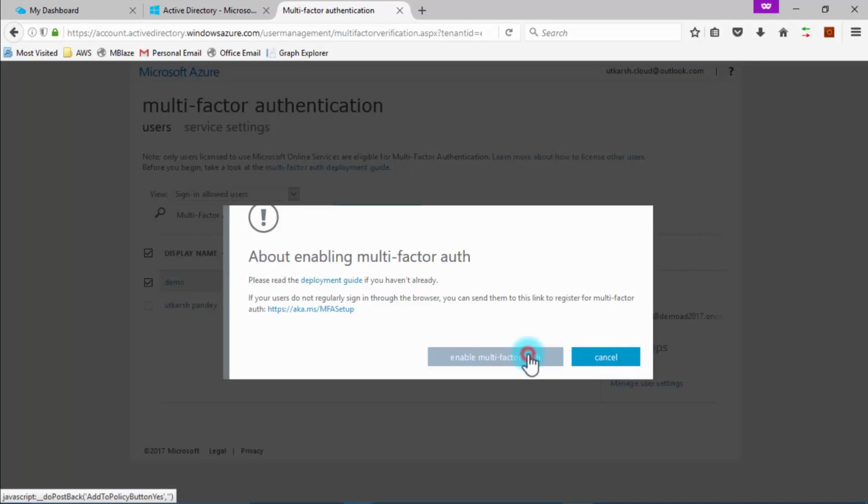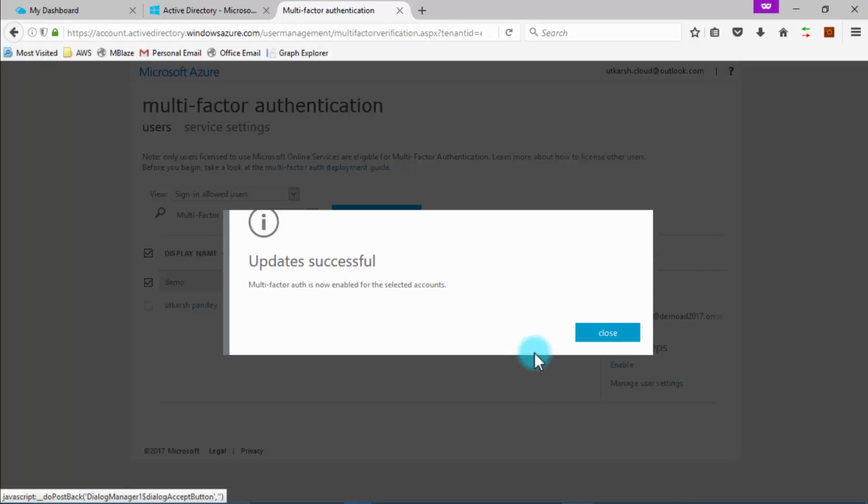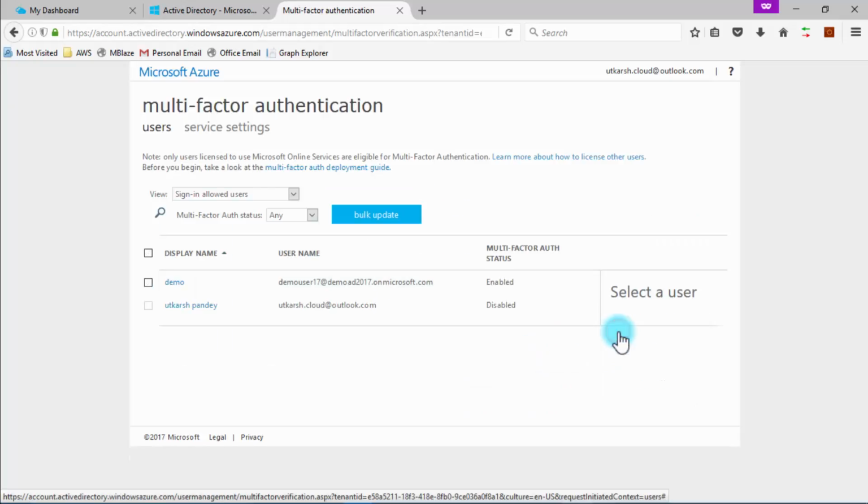Now enabling the multi-factor authentication will get triggered once you click on that button. It will take hardly 5 seconds to successfully enable this user for multi-factor authentication. Now what will happen when you try to log into your Azure tenant with the help of this username and password, it will also challenge you to specify the way in which you want to enable this multi-factor authentication. Let's go ahead and see that in action.